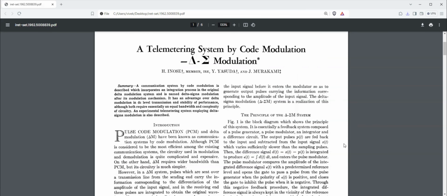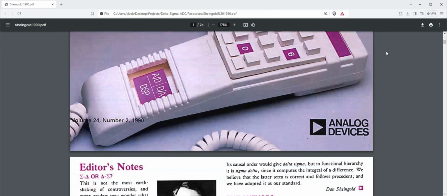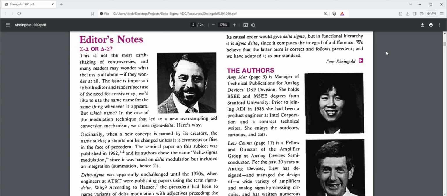While an argument could be made that delta sigma is technically correct, the inventors of the method called it that in their original paper from 1962, and it also makes sense since the difference between the input voltage and the reference voltage is calculated before integration. Dan Scheingold, who edited the Analog Dialogue magazine for 44 years, wrote a quick note regarding terminology, where he made a very good point and justified it with a very good example. So, sigma delta is also technically correct.